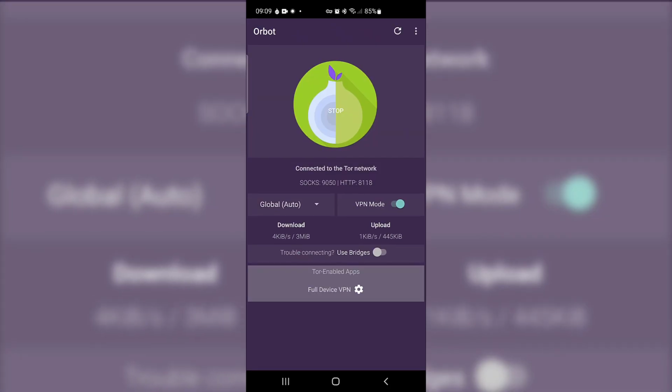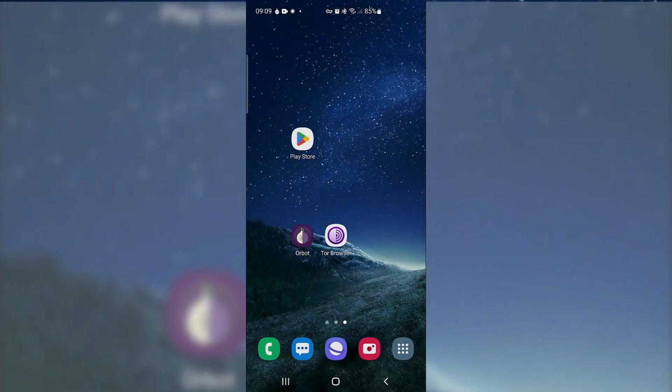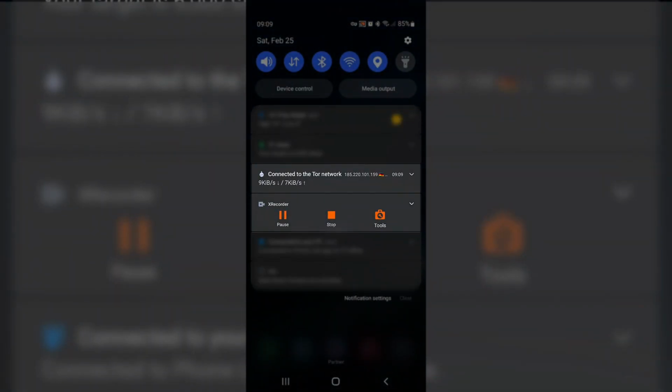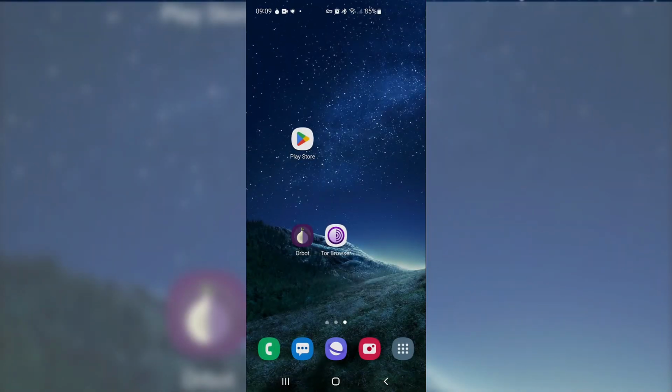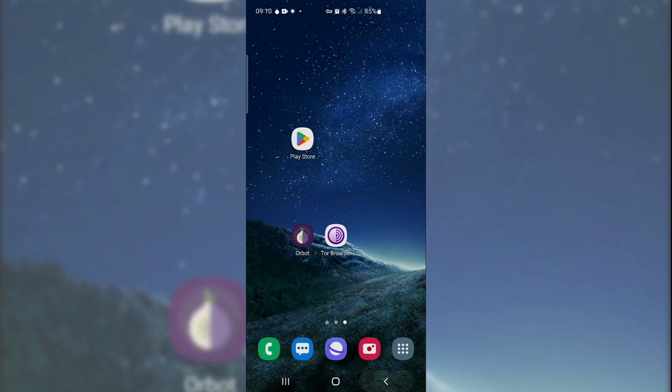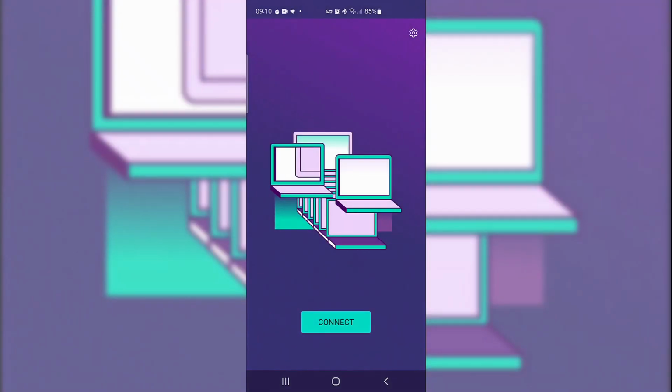To view information about the active VPN connection, simply swipe downwards from the top of the screen to access the notification area. The details of the VPN connection will be displayed there. Next, we will proceed to the Tor application. Open the app and click on the Connect button, then wait for it to establish a connection.